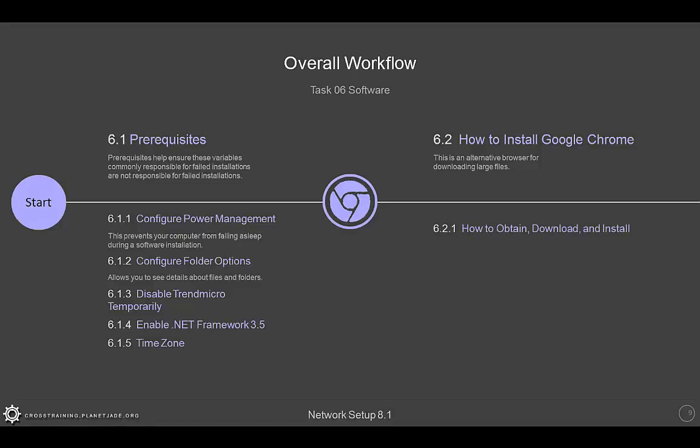This section is going to cover how to obtain, download, install, and configure Google Chrome. Many of you probably don't use Google Chrome to its fullest potential, and this section hopes to show you all of the other cool things about Google Chrome so that you can really maximize its potential.